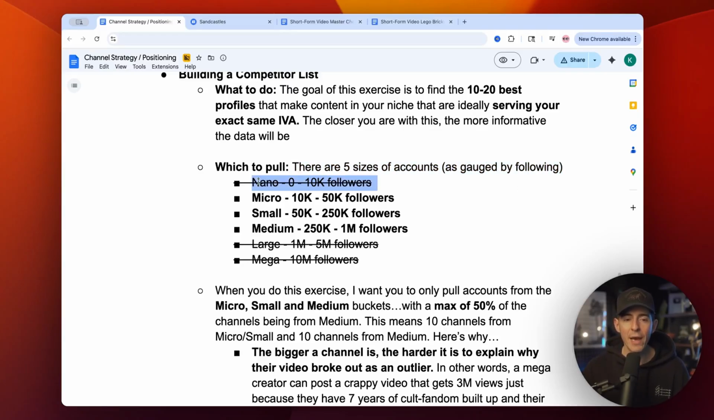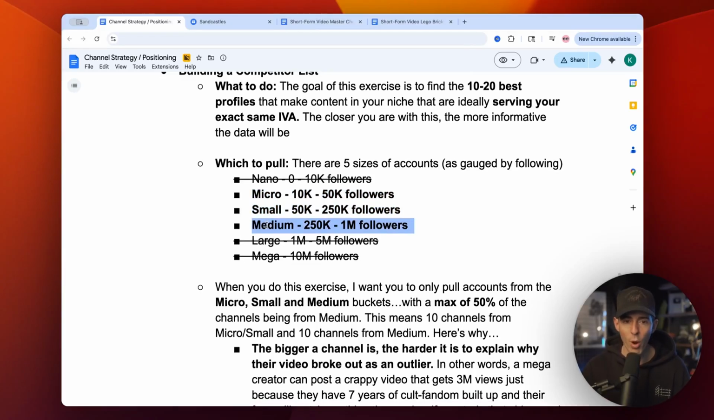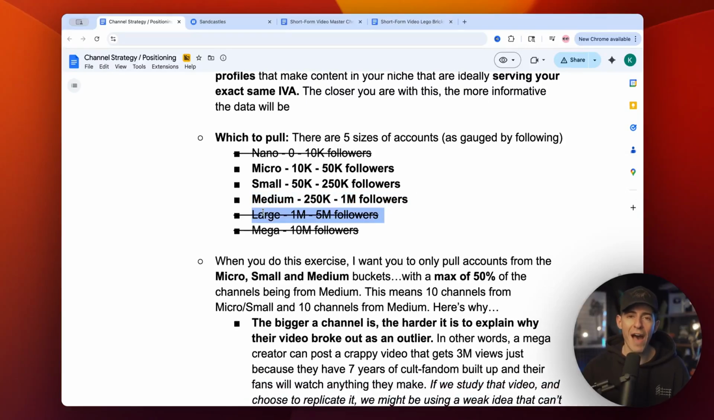You've got nano accounts, which are between 0 and 10,000 followers. You've got micro accounts, which are between 10 and 50,000 followers. Small accounts, between 50 and 250. Medium, between 250 and 1 million. Large, between 1 and 5 million. And then mega, anywhere above 10 million. This could be 5, 10 million, same thing.